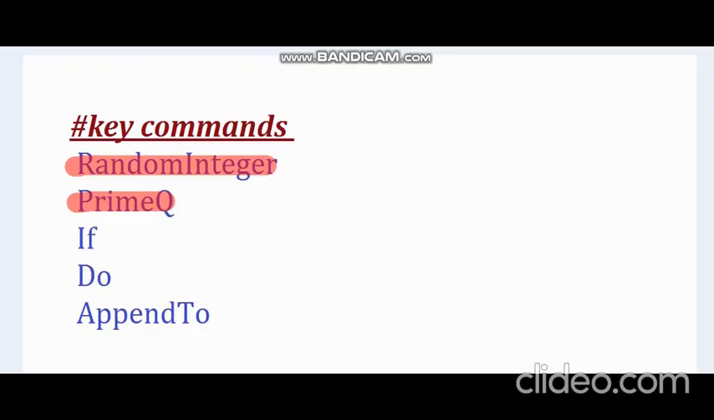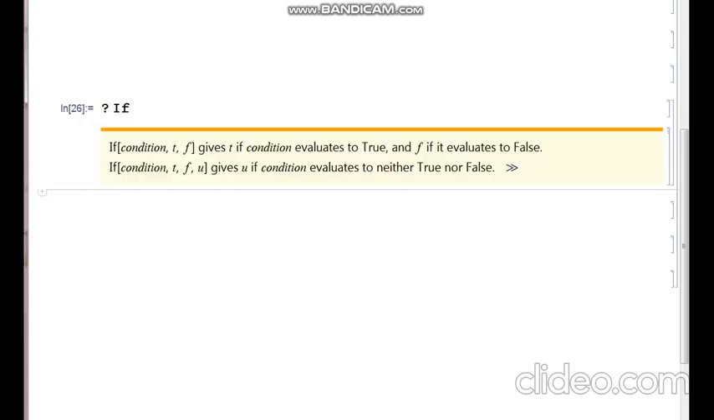Now, we will see how the command If works. The If command is often used in many programs, and is one of the most important commands. In this structure of the If command, here we write our desired condition, and here, in place of t, we write the actions if the condition is true. And in place of f, we write the actions if the condition is false. And the u here is optional. If the condition is neither true nor false, then we can write a message here.